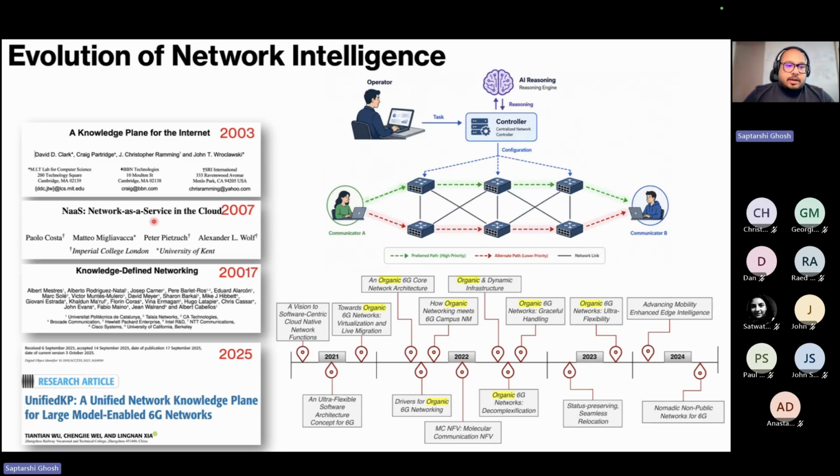4 years after network as a service, this paper was proposed by Paulo Costa from ICL, and his point of view was to give the cloud users the ability to control networks. Now, when, for example, as a cloud user, you go to, let's say, AWS or Azure, I get the flexibility to choose storage and compute, but not on the networks unless I reserve networks.